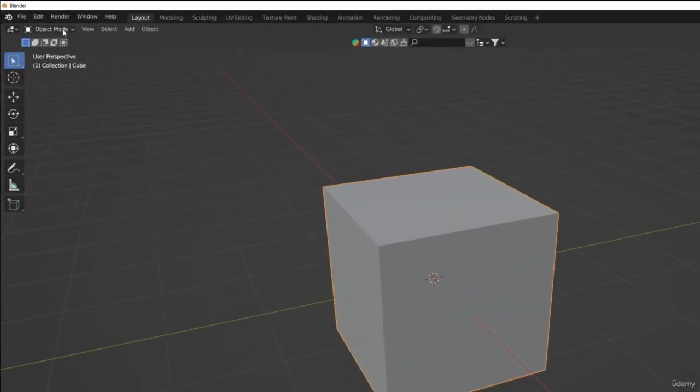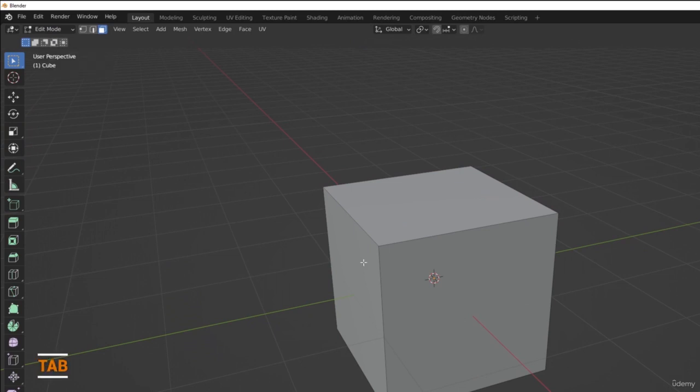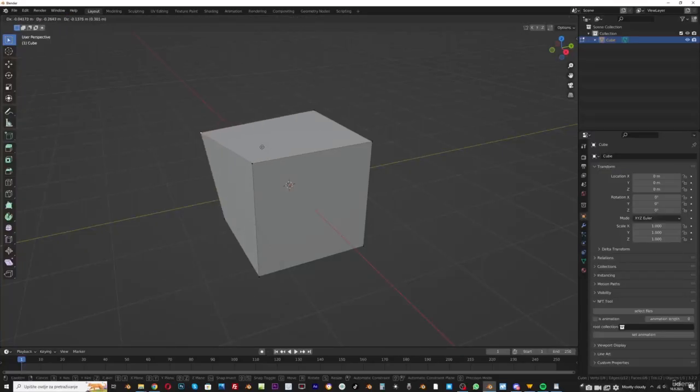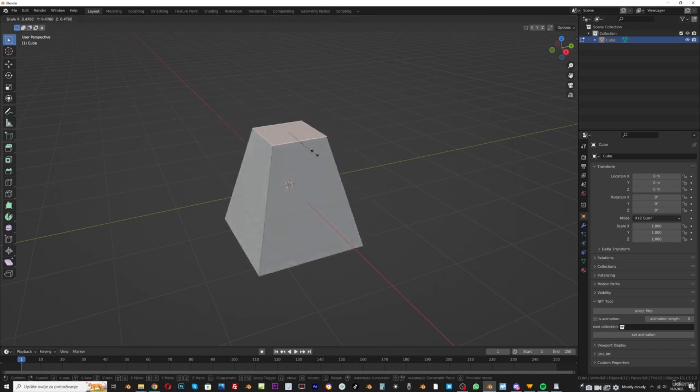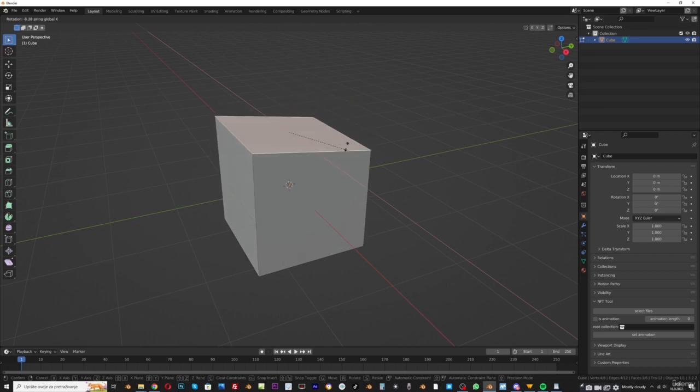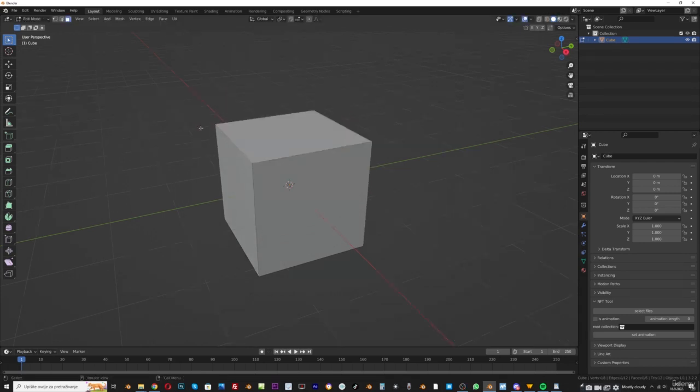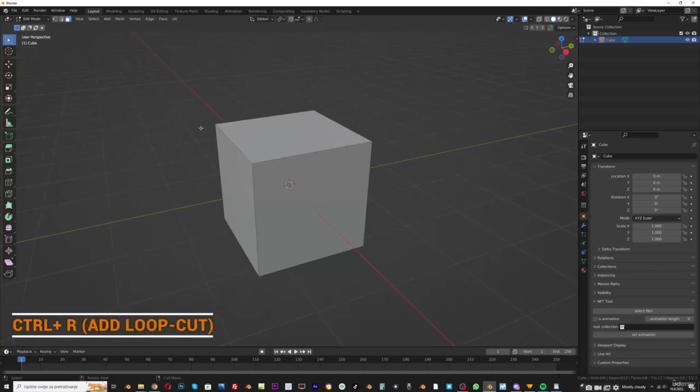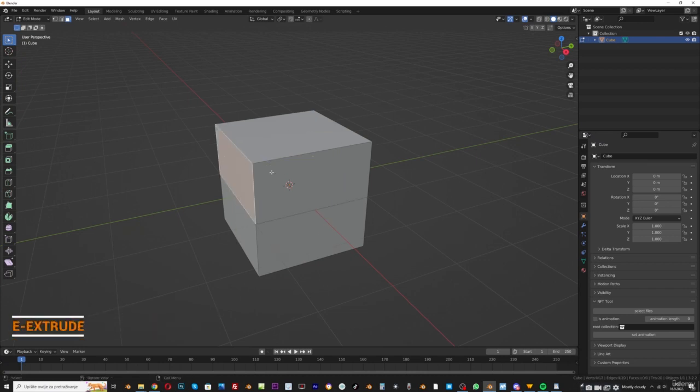To edit an object we need to go to Edit mode. The shortcut for this is Tab. There we have three types of selection: vertex, edge and face selection. We can jump between them with 1, 2 or 3 on the keyboard. Now we can grab vertex, edge and face and scale, rotate or grab with S, R or G. There are a large number of options that we use in Edit mode. Some that we use often are Ctrl R to add loop cut, E to extrude and Ctrl B to bevel.